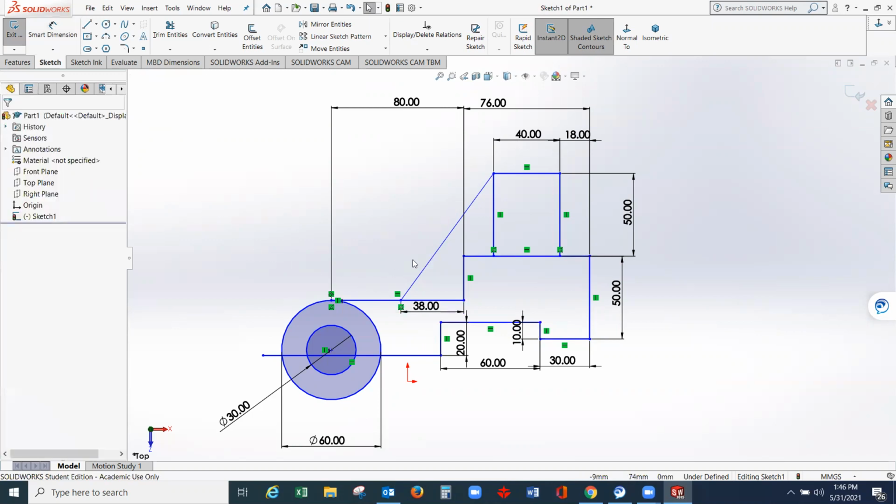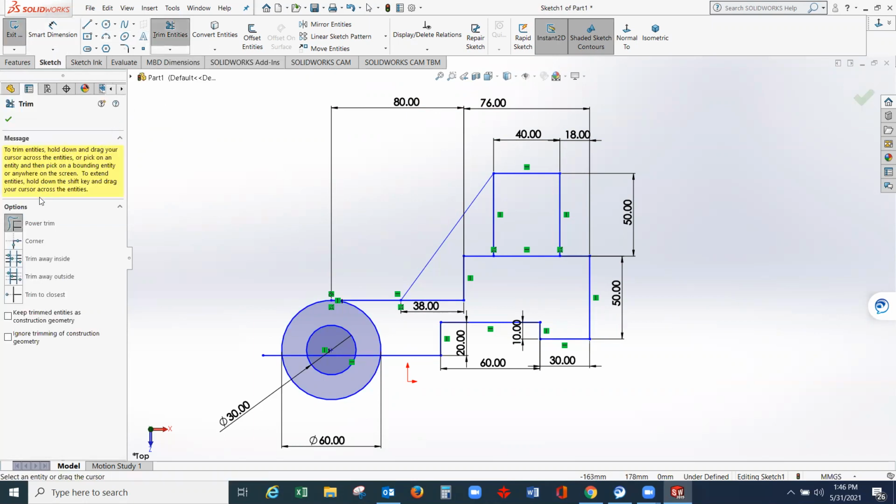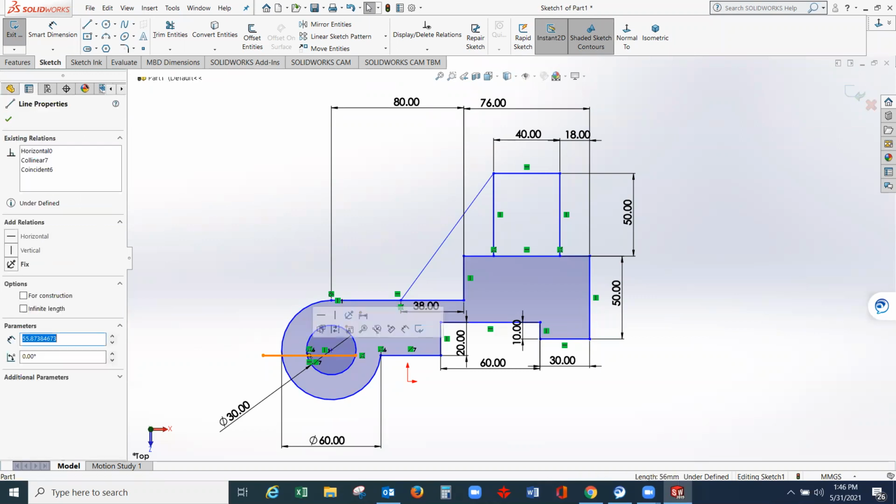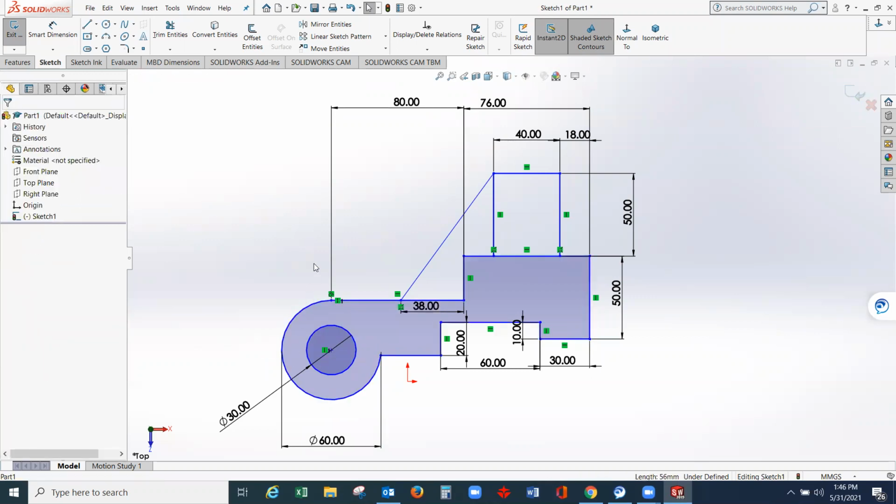Select this green check mark to exit from the Smart Dimension command. And we need to trim some of the lines and arcs here. So go for trim entities, select trim, use a power trim. So left mouse button, hold it, and just touch the line. Then it will be removed or deleted. So select this green check mark and remove the excess line. So how to delete a line? Again, select the line. You can press delete on the keyboard and it will delete the excess line.